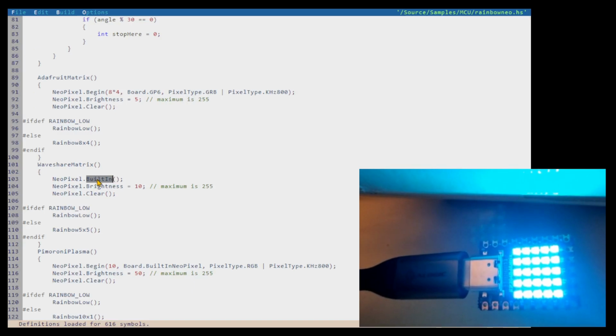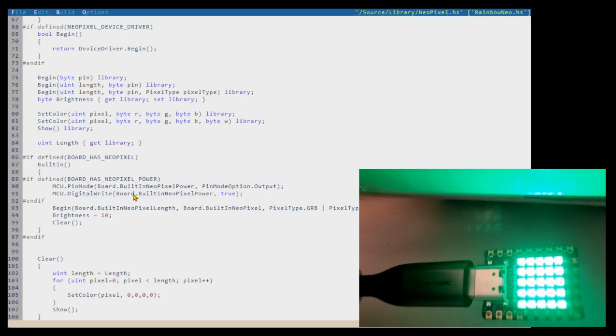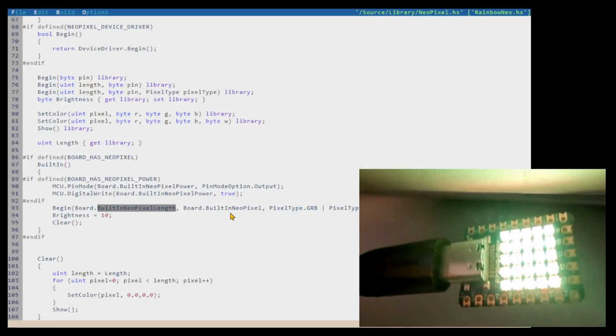And the built-in NeoPixel initialization uses the values from the board definition. So how many pixels are there? In this case, 25.